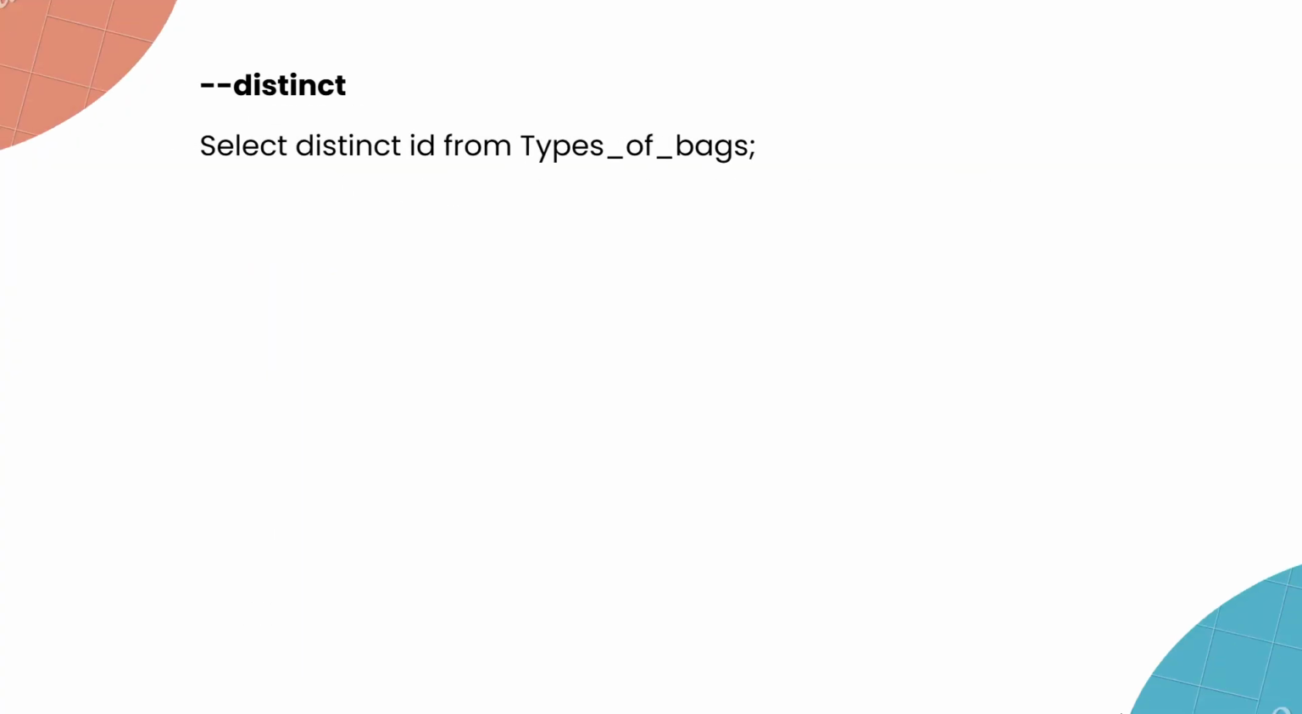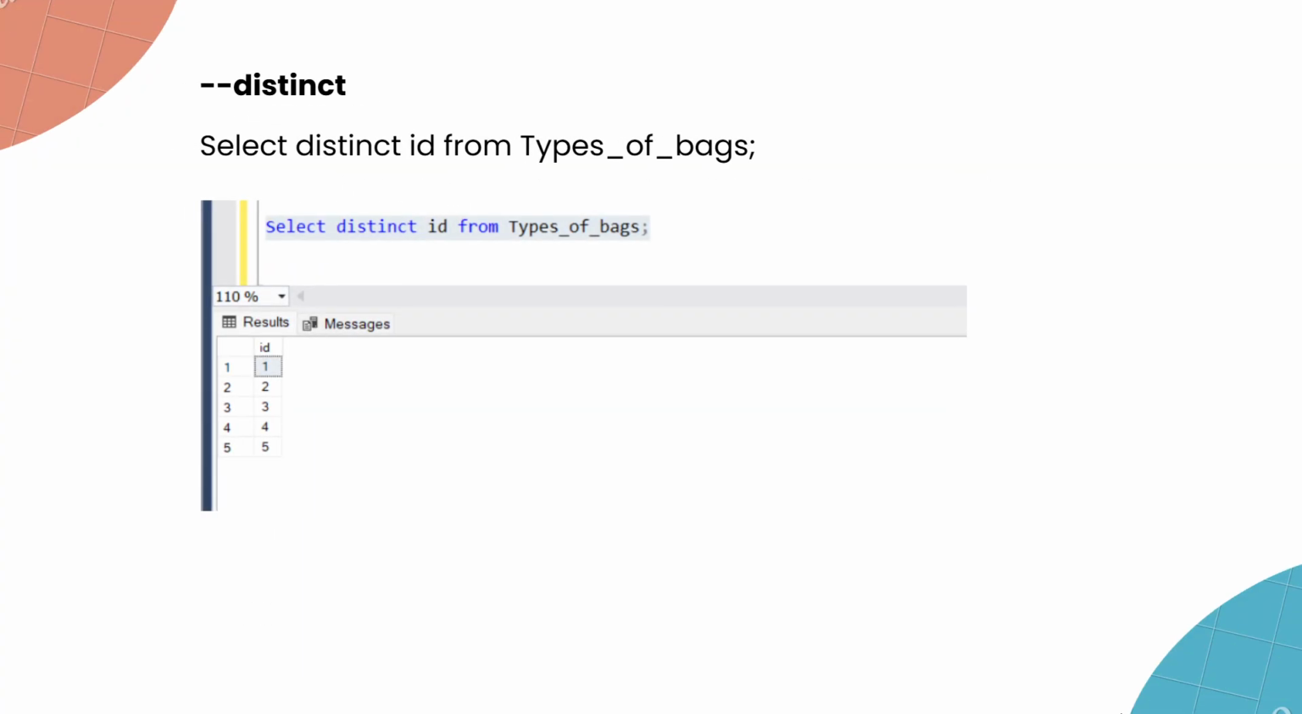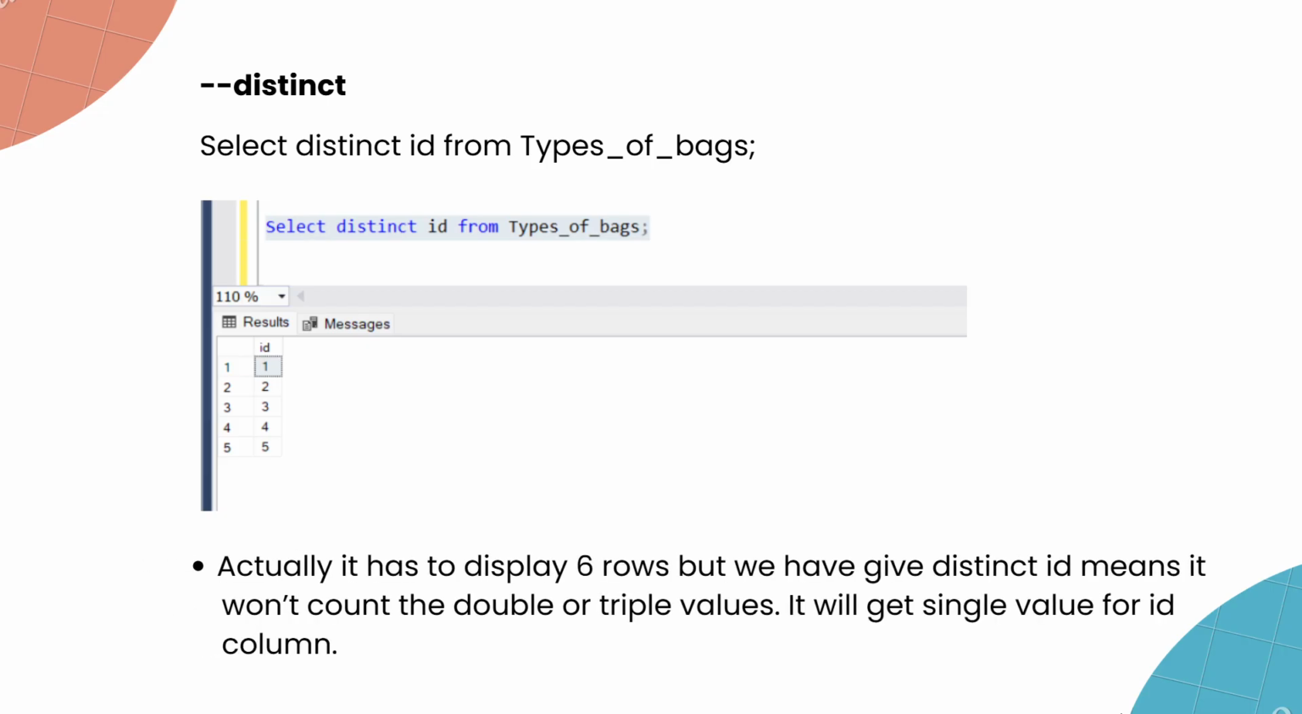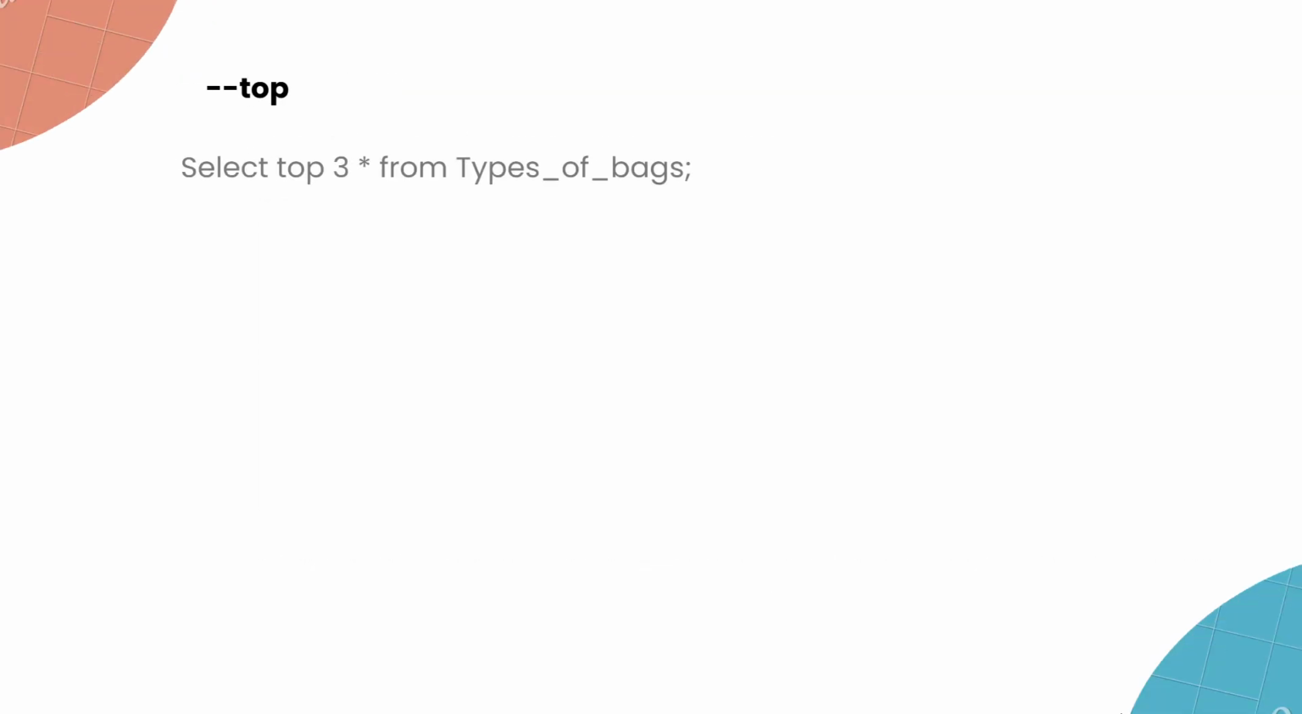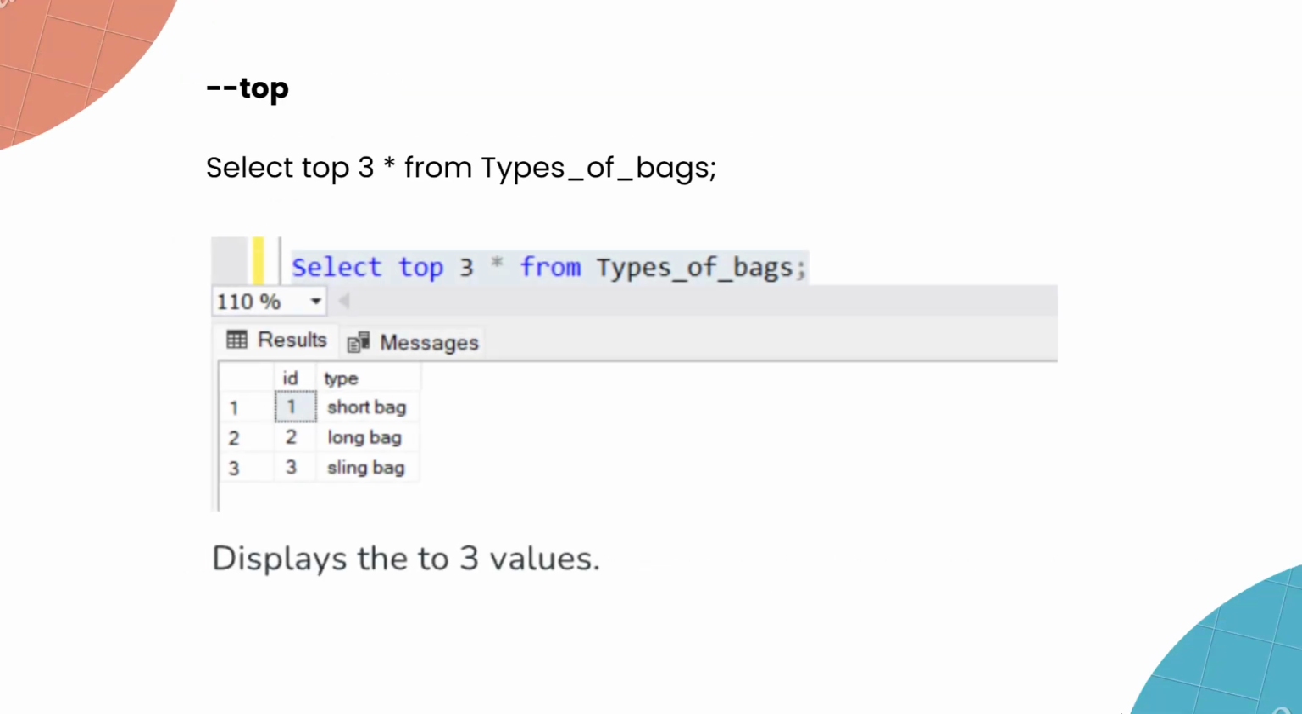Here is an example of the distinct clause. Actually, it has to display 6 rows, but we have given distinct id, which means it won't count the double or triple values. It will get a single value for the id column. Here is an example of the top clause. It displays the top 2, 3 values.